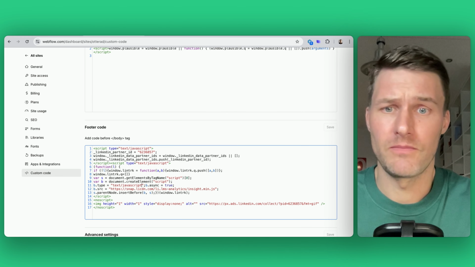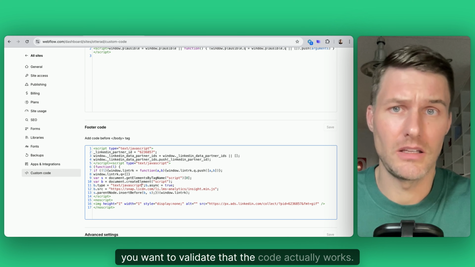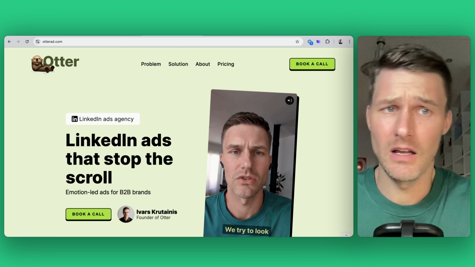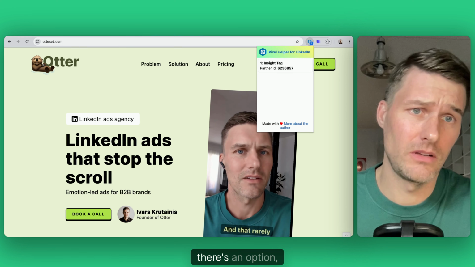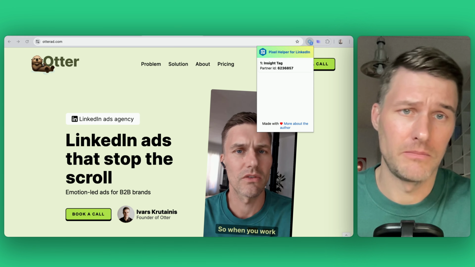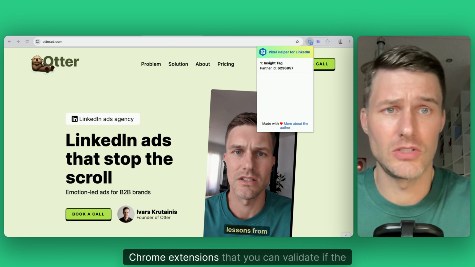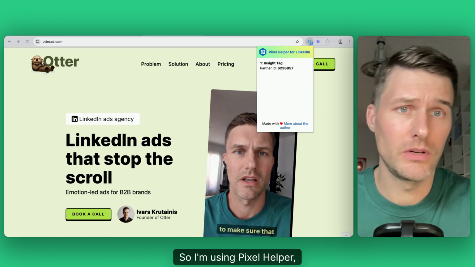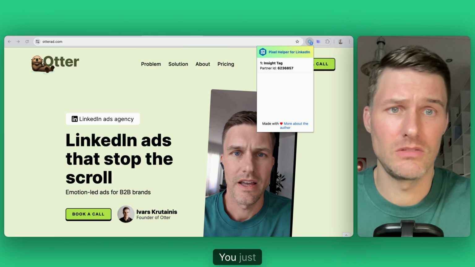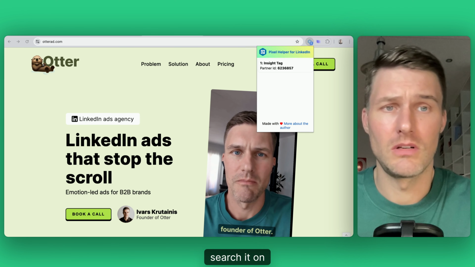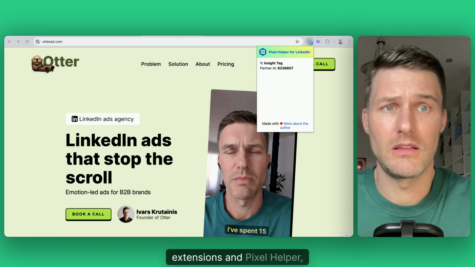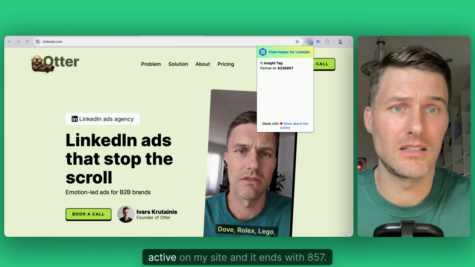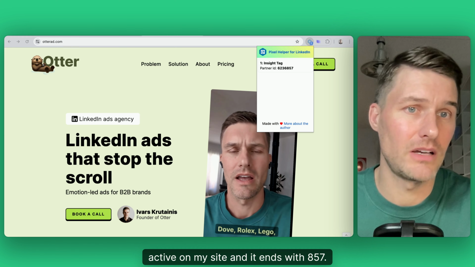Now, after you've done it, you want to validate that the code actually works. So you go to the website. Here's my site. There's a bunch of Chrome extensions that you can use to validate if the Insight tag is installed. I'm using Pixel Helper, a free extension. You just search for it in Chrome extensions, and Pixel Helper, for example, shows that it identified a tag active on my site, and it ends with 857.